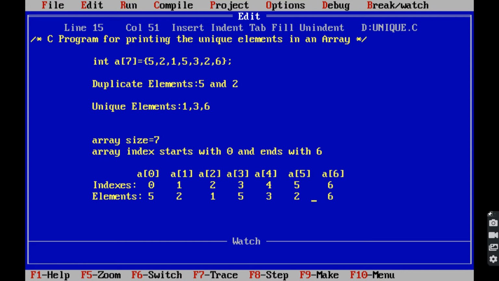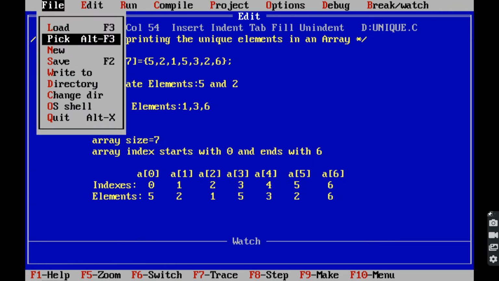After eliminating the duplicate elements, what are the unique elements? 1, 3, 6. 1 is located at index 2 and 3 is located at index 4. 6 is located at index 6. Okay, program.